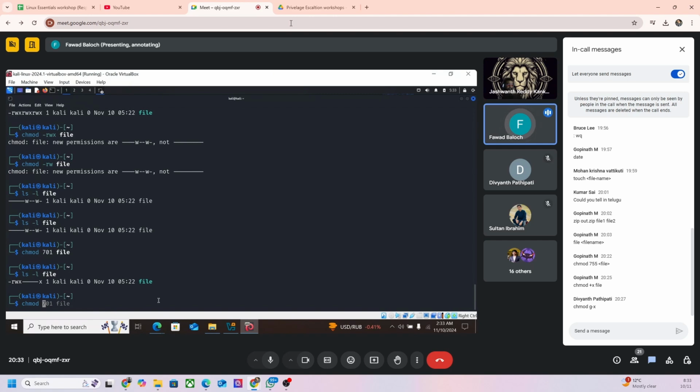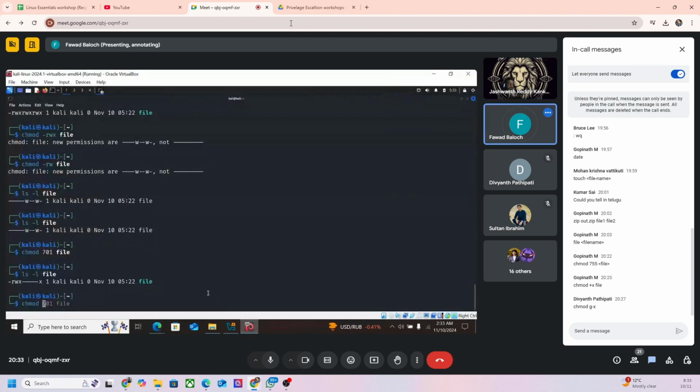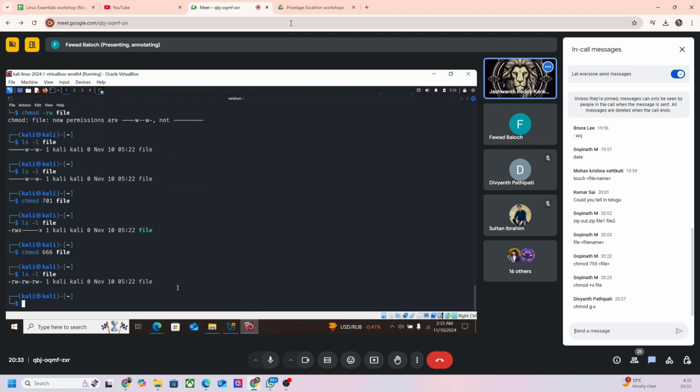Read write permissions to everyone. So what was the read number? Technically, read and write permissions taken together is 6. Okay, read write permissions to everyone. That's it. So this is how the file permissions work.